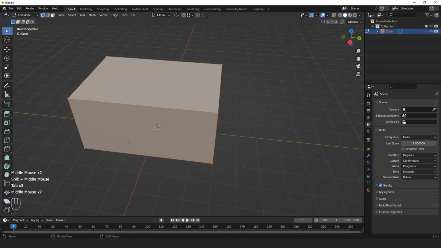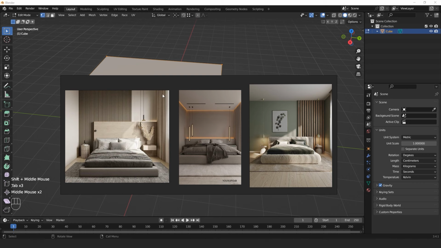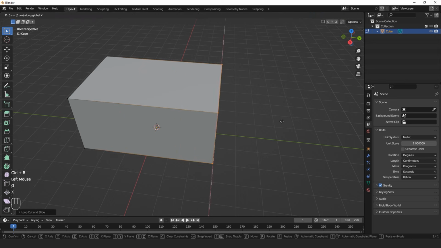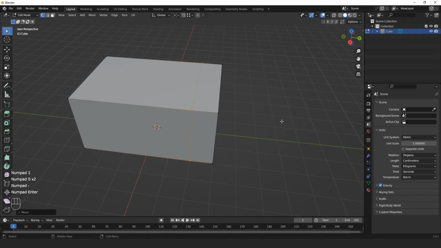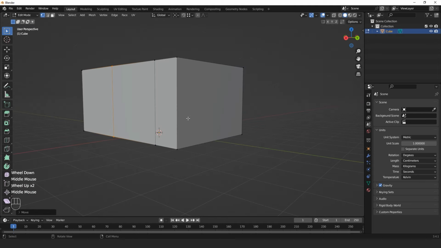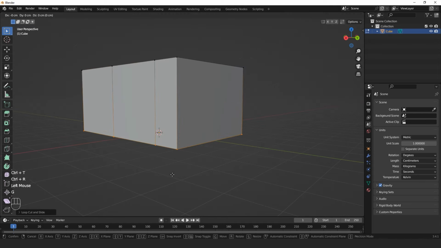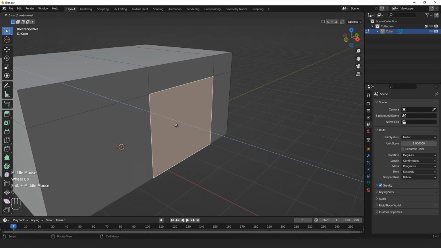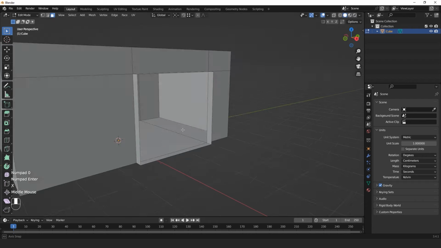We are going to open a window here. As you can see in our reference, we have a window. We move it to 0 and again go 100 centimeters, negative 250 centimeters. The height of the window should be around 220 centimeters. We go in the face, select, extrude it around 20 centimeters and we delete it.